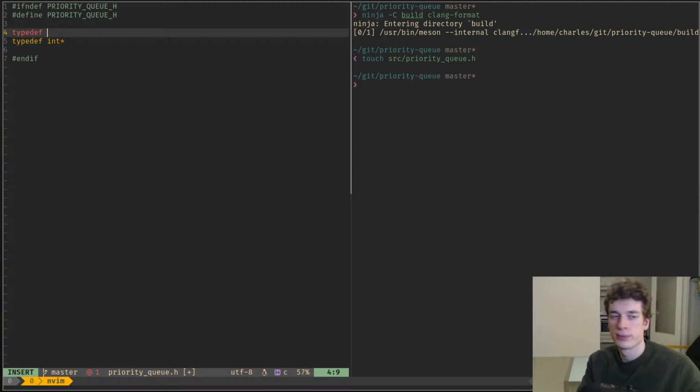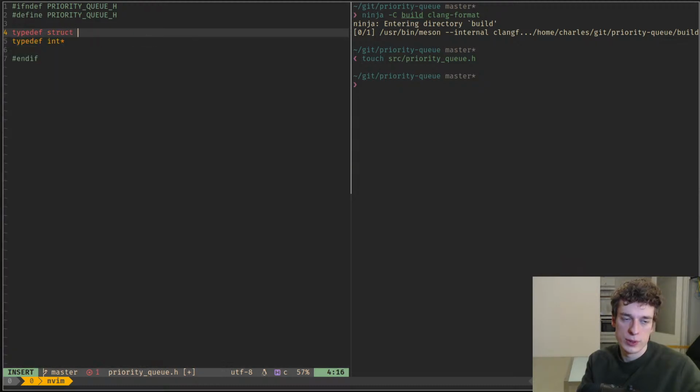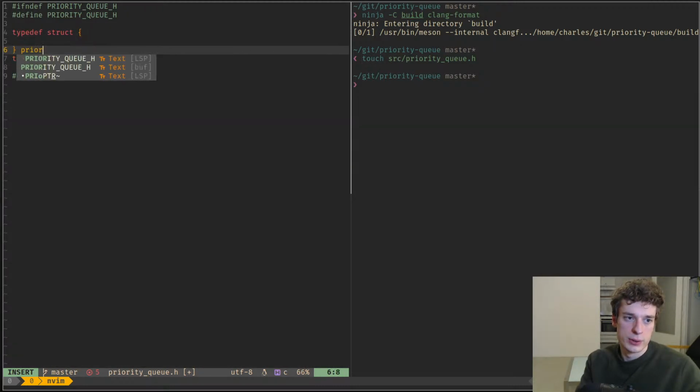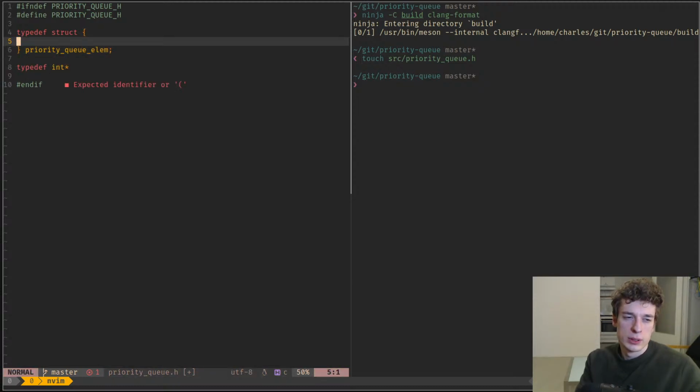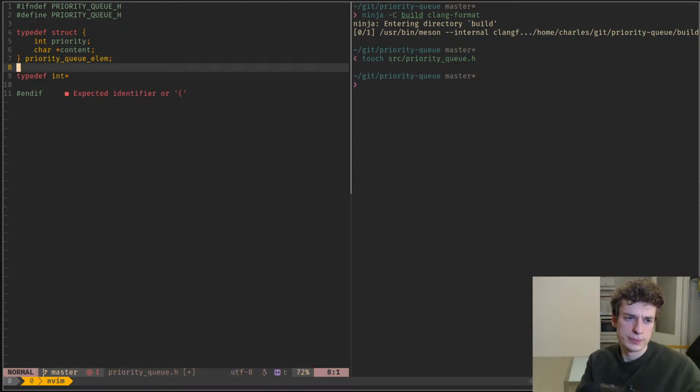I don't know actually. Struct priority_elm. And this is in priority, and it has just a char* contents. I don't know, does that work?